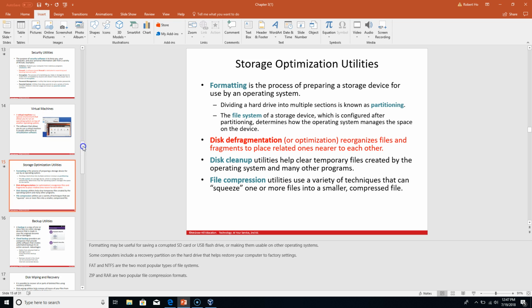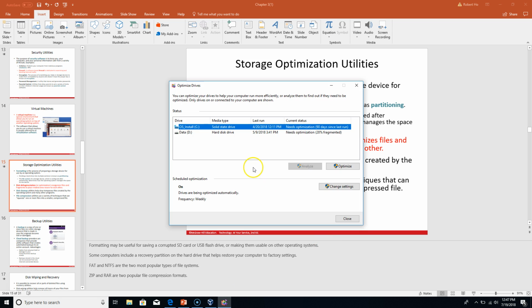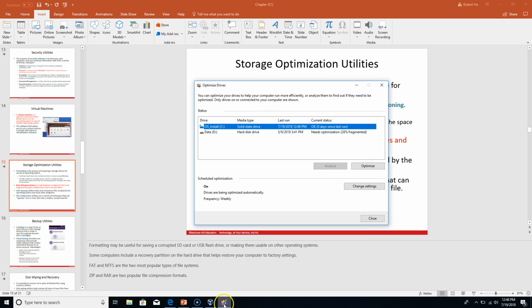I would suggest you run this maybe once a year or once every semester. You see this C drive? When was the last time I ran the defragment? It says needs optimization, 90 days. If I optimize it, however, this one is going to take a while. I don't know if I want to do it right now, since I just gave you an example.